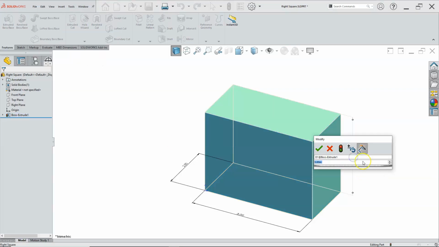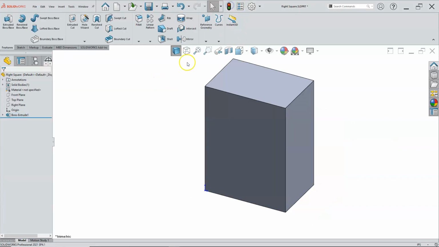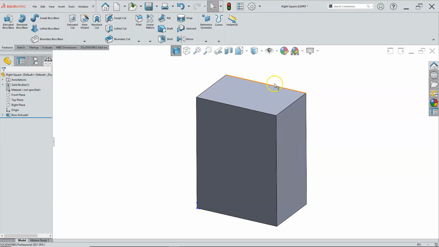We'll go to 4 on the vertical, and by double clicking and overwriting those geometries, when I hit rebuild, I'm going to see that shape change and adjust to the current dimensions. Right, so this is still called the right square. I don't want to save it at this point.